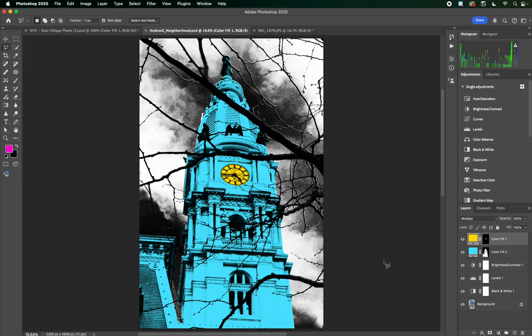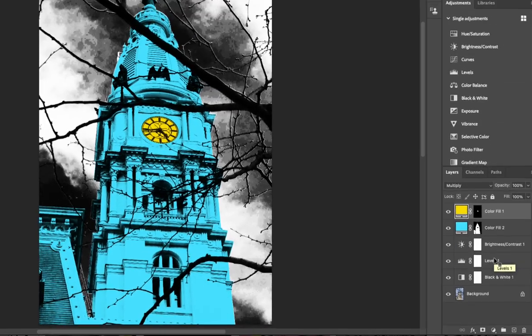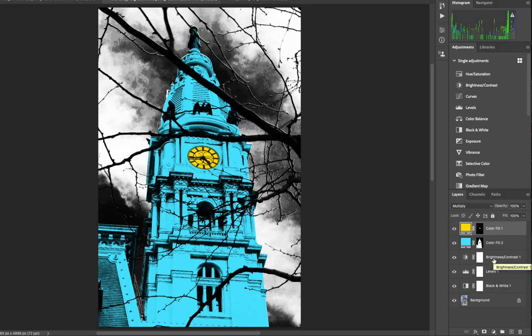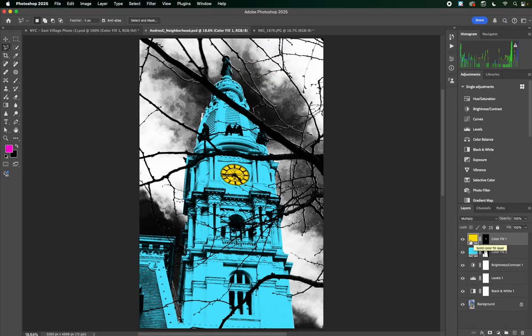I basically turned it into a black and white image using different things like black and white right here. You can see I added levels to increase the contrast and brightness and contrast to make it even more contrasty from there. And then I added different things in color. You can see I made City Hall itself that light blue, and then I have the part of the clock being yellow. And all of these files I could always go back in and edit.